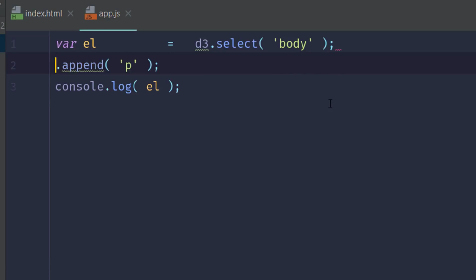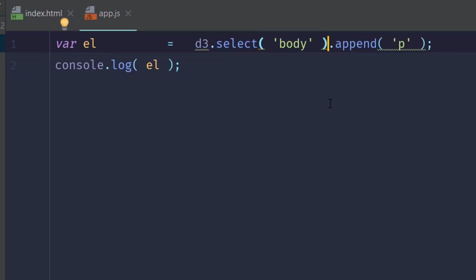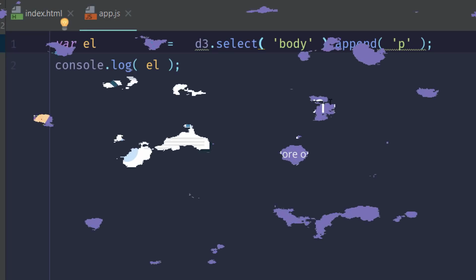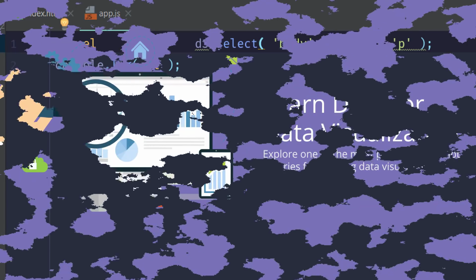There's no need to break down our code like this right now. Anyway, that does it for now. There's actually a whole lot more things you can do with selections, but we'll explore that as the course progresses. I'll see you in the next lecture.